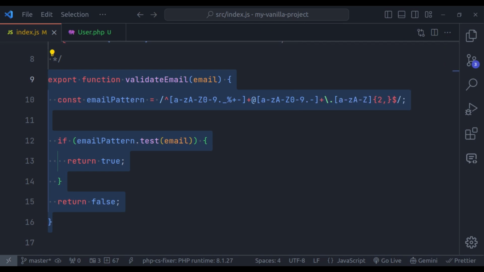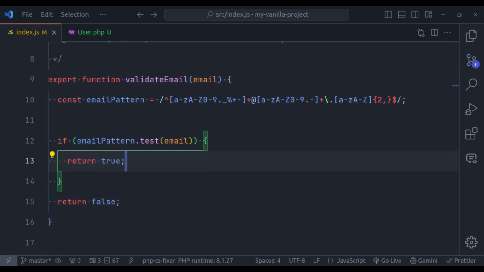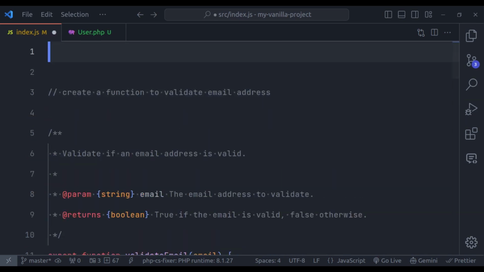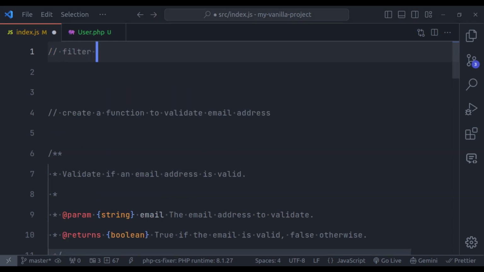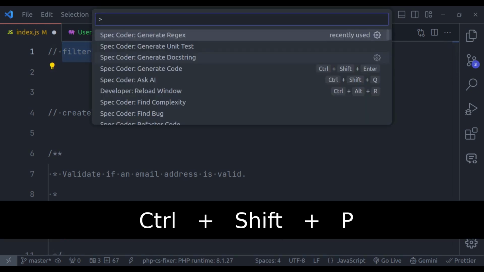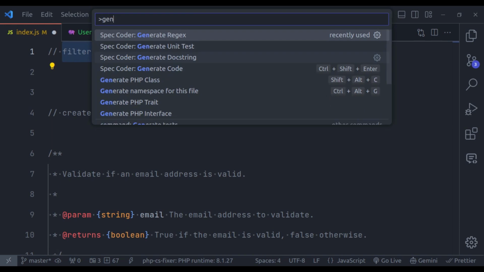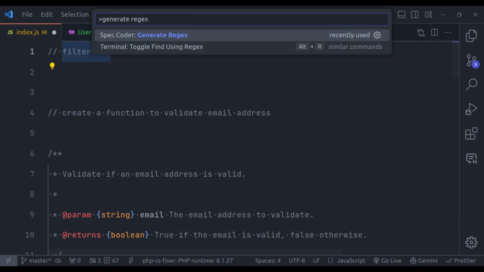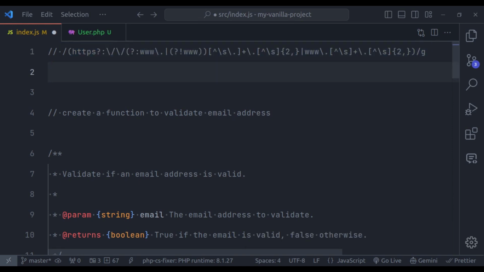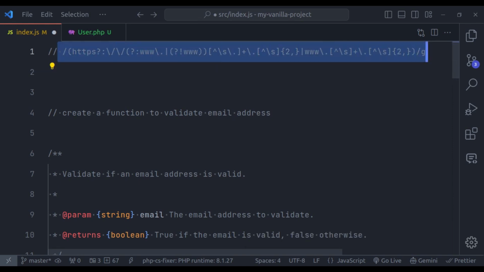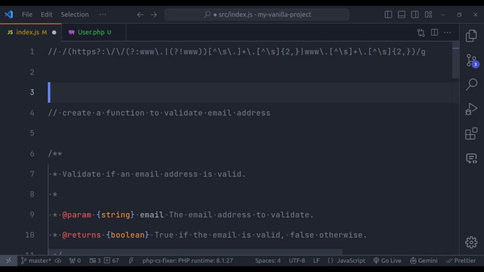It can create regular expressions effortlessly with AI assistance. For example, let's say you want to write a regular expression to filter URL. So type filter URL. Select this and press Ctrl Shift P and search for generate regex. This one, and press enter. And here we go. It has created a regular expression to filter URLs.